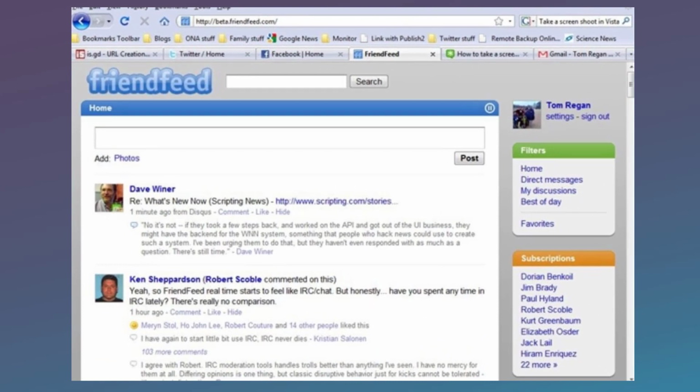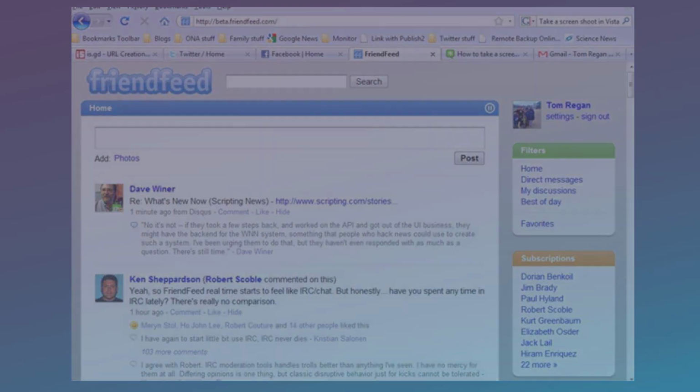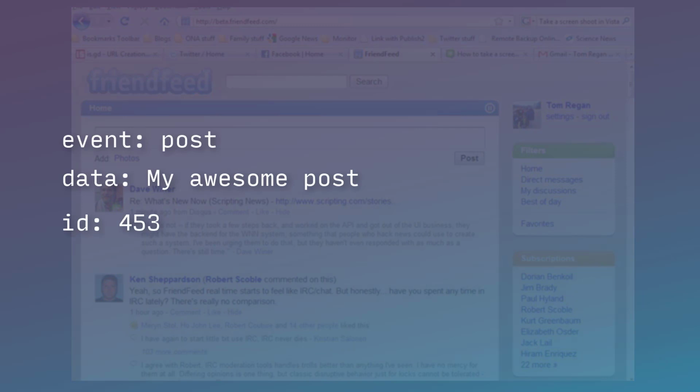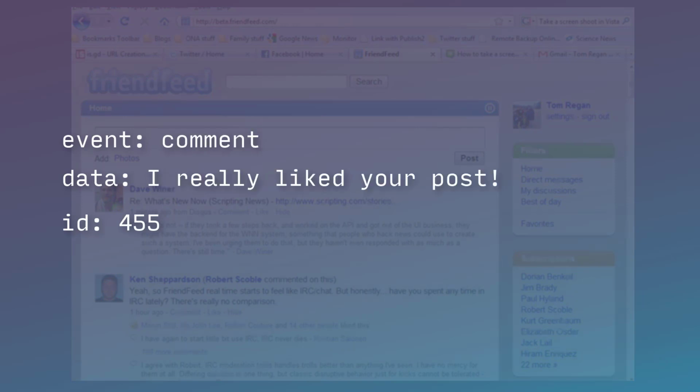We're going to build a lightweight version of the popular FriendFeed website, one of the pioneers in the social media space, using Quart and SSE. For our FriendFeed clone, we'll have the event type be either post, which is a new post, like if someone liked the post, and comment if it's a comment to a post.